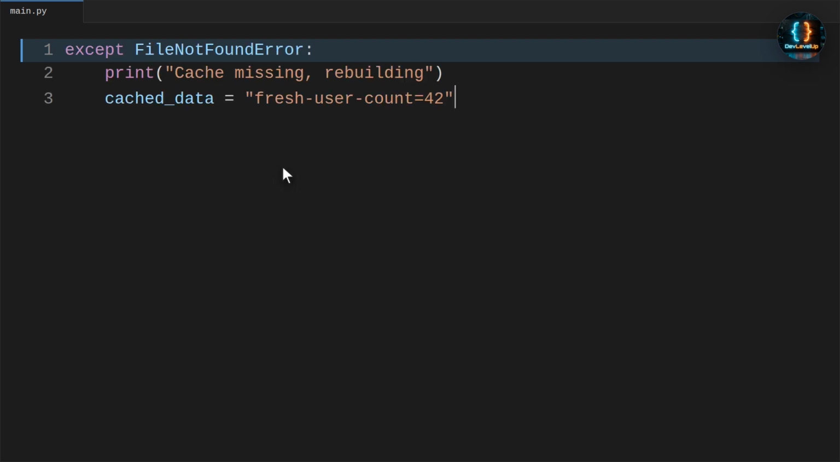The best practice here is to catch the exact file error you expect. Use file not found error for a missing cache, because a broad except could also hide permission problems, encoding errors, or real bugs in your fallback code.